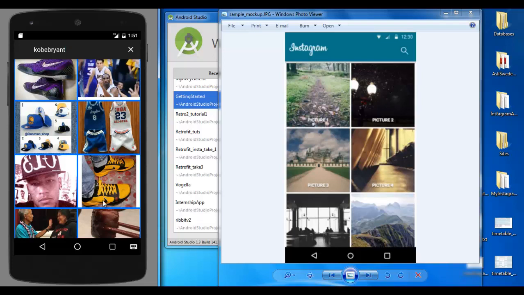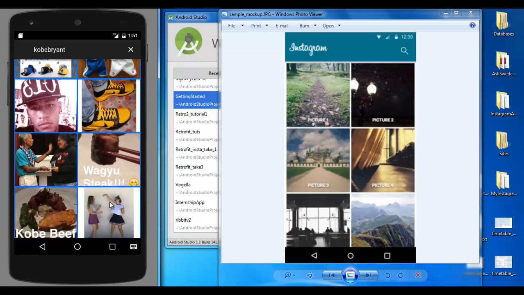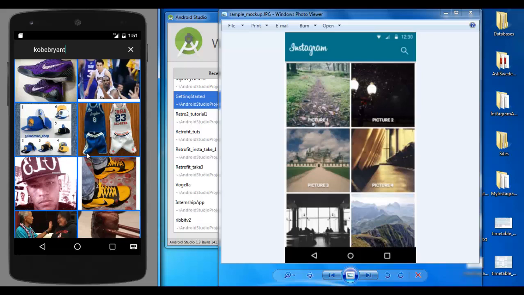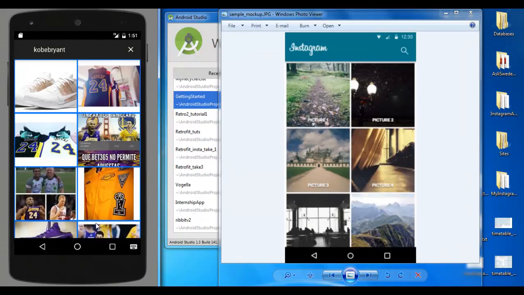Another issue that I've been struggling with is as you scroll down and it starts loading more images. So what happens is once it starts to load more images, it jerks back up here to the top.